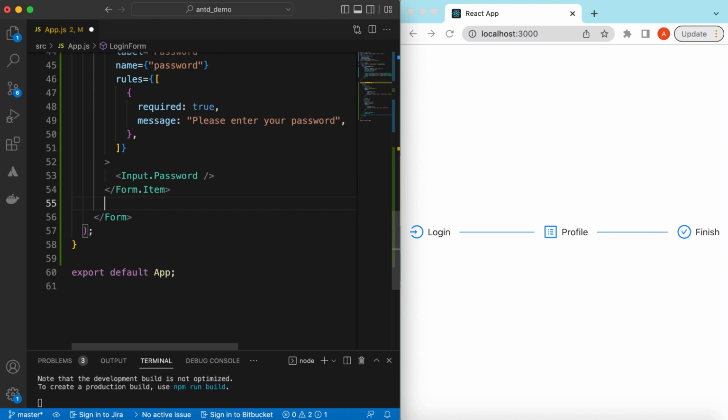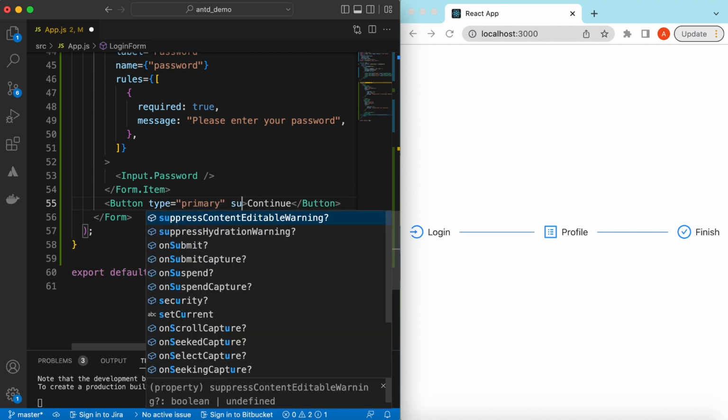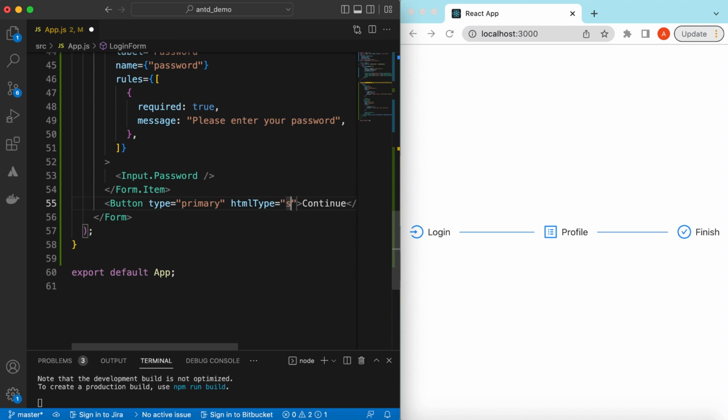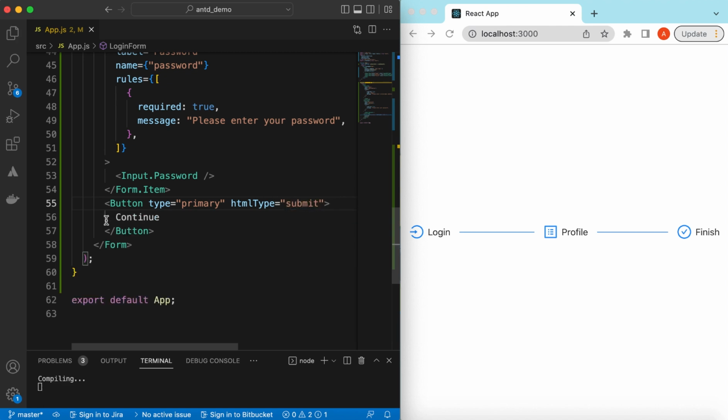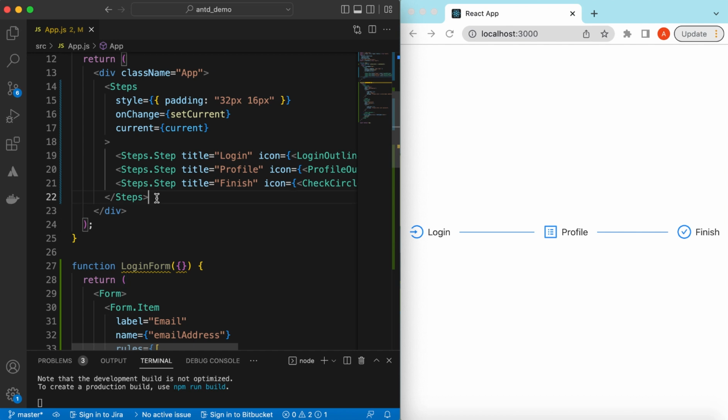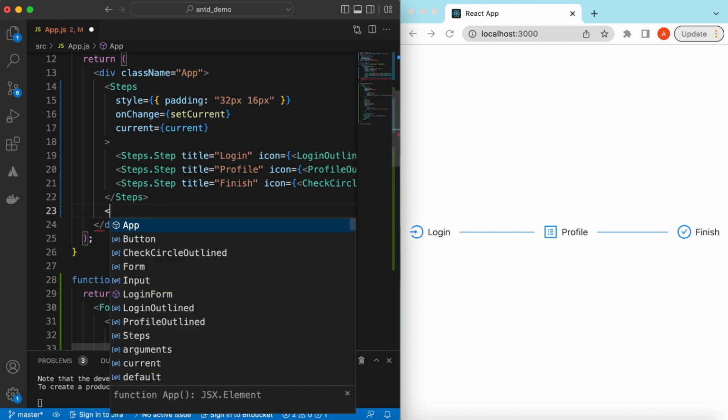And at the end we can display the button. We can say maybe continue. So when the user presses this continue button, we will validate the form, and if it is valid, then we will automatically move to the next step, right? So here we can say its type to be primary, and its HTML type to be submit.